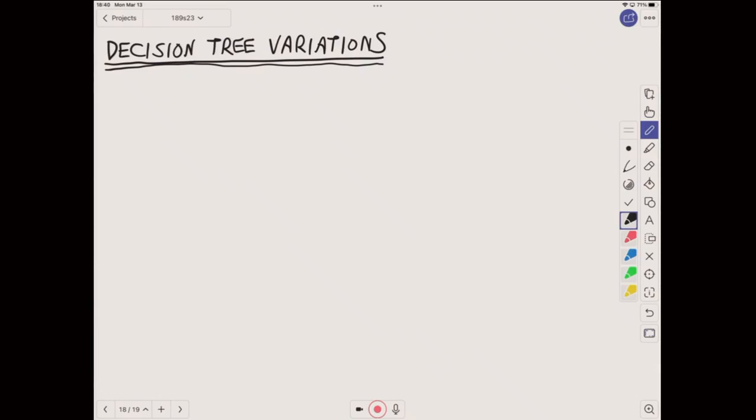Welcome back, everybody. Last lecture, I taught you the basics of decision trees. I gave you a simple decision tree algorithm, which is very commonly in use. But today, what I want to start by doing is describing some variations on the theme.